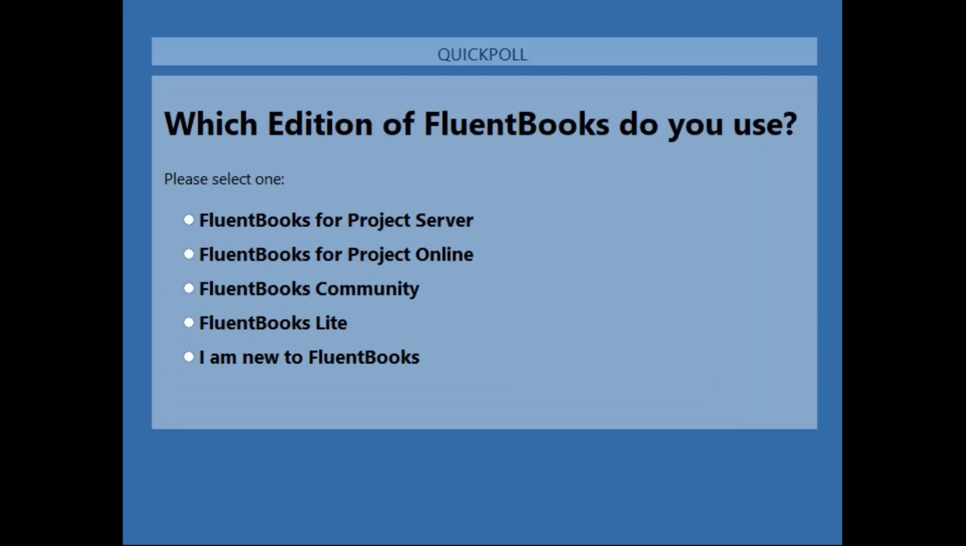73% voted so far, and the majority of the users who voted are new to FluentBooks. About two-thirds use FluentBooks for projects or on Project Online, and about 40% are new.